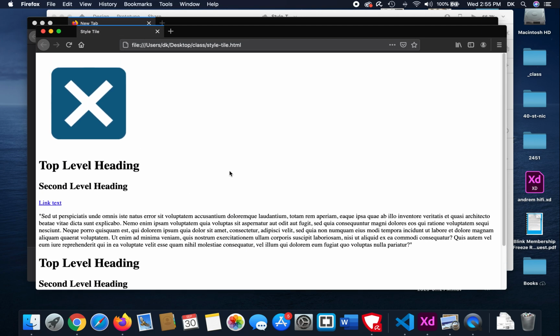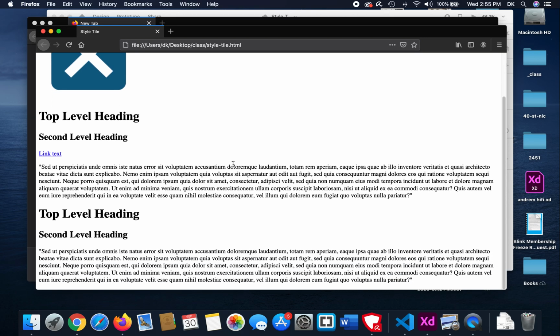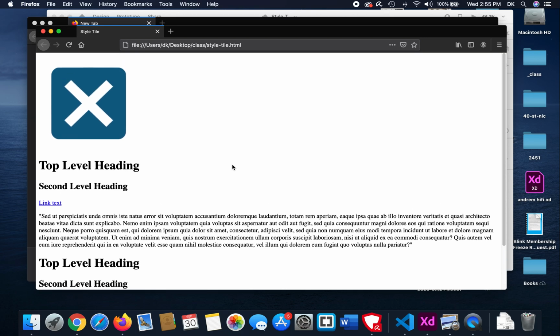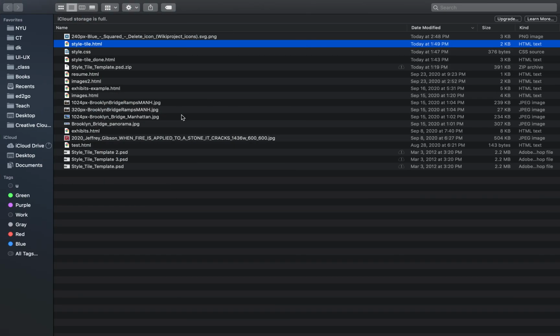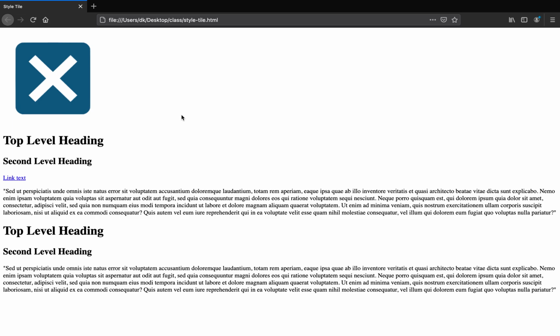Okay, so here's our basic page. And while we're doing the style tile, we're going to be kind of workshopping it on the page. So we've got our colors. We're going to pick out a font, and then we're going to put that all together in the CSS, and then we're going to return to the style tile and finish it off.